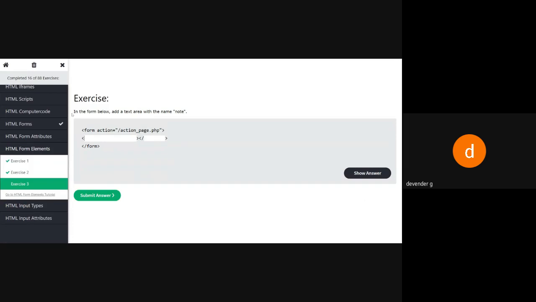Now, in the form below, add a text area with the name note. So we need a text area. So what is the text? Input type is equal to text, we know it's a text box, but I need a bigger size, like when you write a message and want to send it.